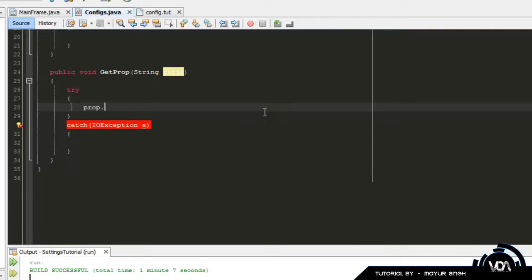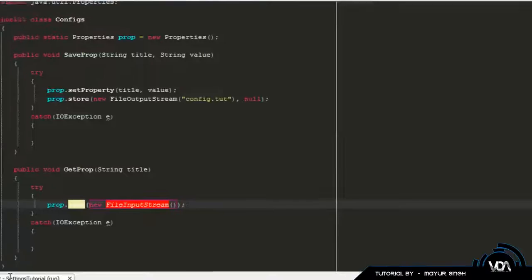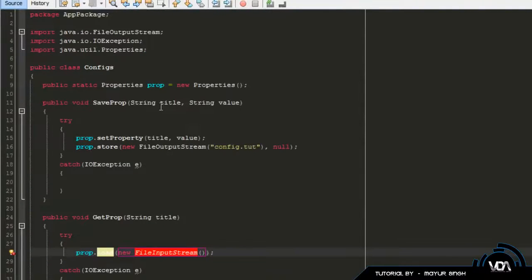And now we're going to say prop.load, and you guys can see it said input stream, so we're going to type in new input stream. I think it's FileInputStream actually. So it's new FileInputStream, similar to how we did the FileOutputStream. This is the FileInputStream. So that basically is outgoing, it writes the file, and this is an input stream.